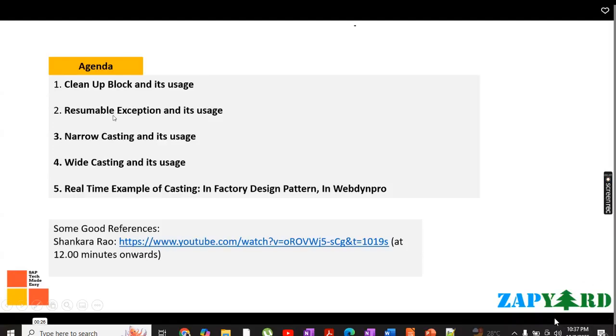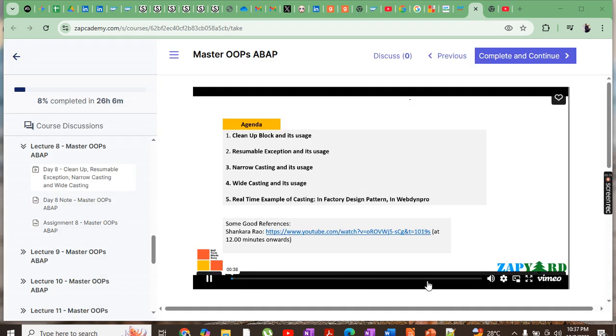And its usage. What is narrow casting? Very, very important concept. And wide casting. These two will be coming together. Narrow casting and wide casting. It's a very important concept to understand. I will be seeing its usage in real time also.